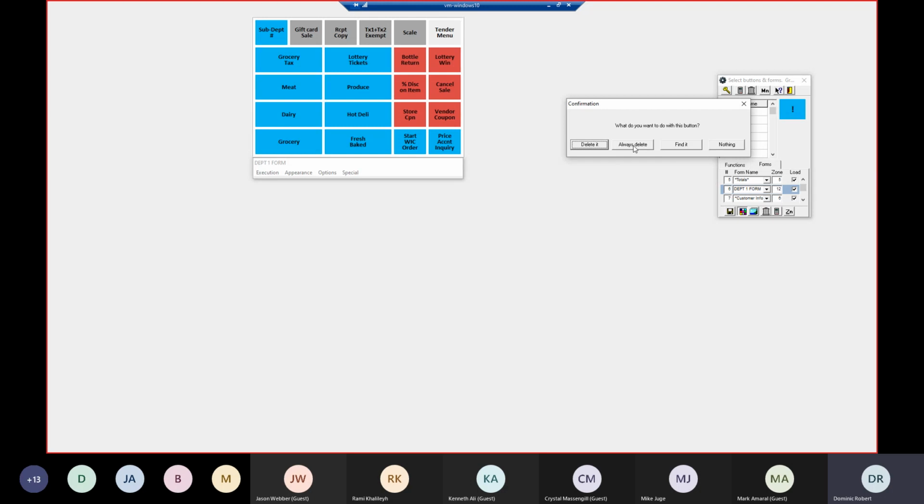or always delete. This works the same way as maintenance. If we do always delete, you will be deleting every time you double click on a button, until you leave the setup. So if you do delete it, it will delete it from the system. But there's another option. Nothing is just nothing. But one option that is very useful is find it.